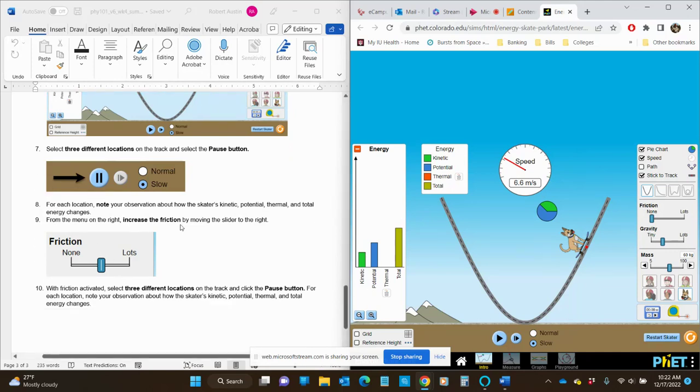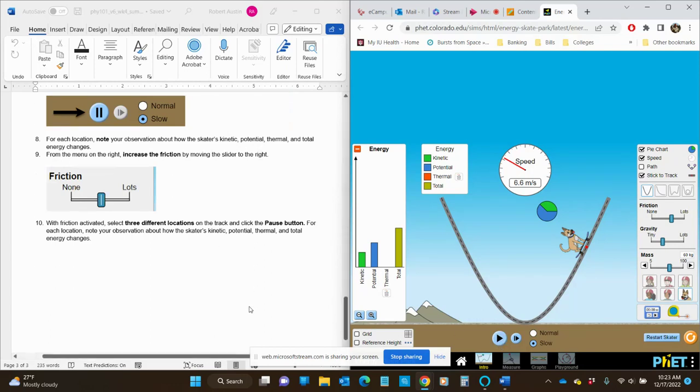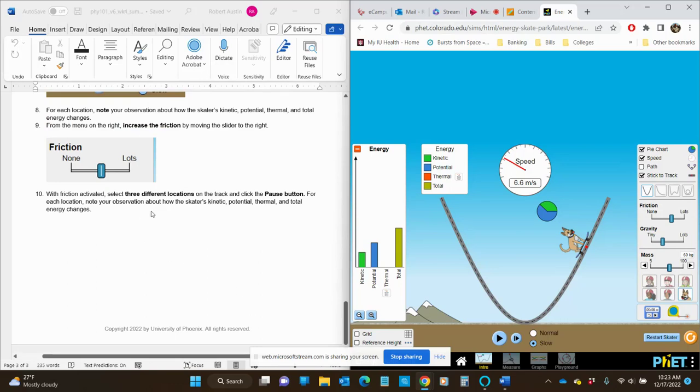From the menu on the right, increase the friction by moving the slider to the right. So I'll go about halfway. You can go in as much or as little as you want, but it's good to go at least halfway. If you don't have much friction, you're not going to see much effect. Okay, I'm just going to pick it up where it left off because it says select 3 different locations. I'll do that again. So maybe here's the first location, and that's just where I'm picking up where I left off before.